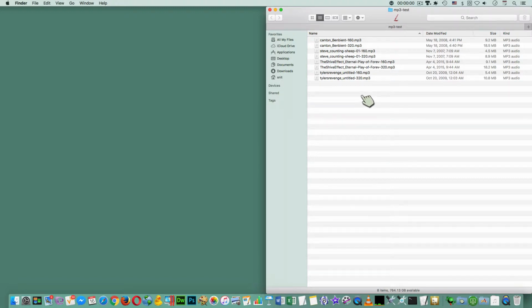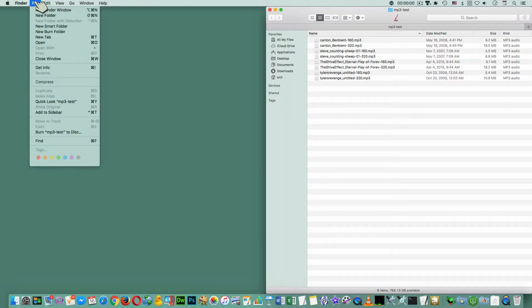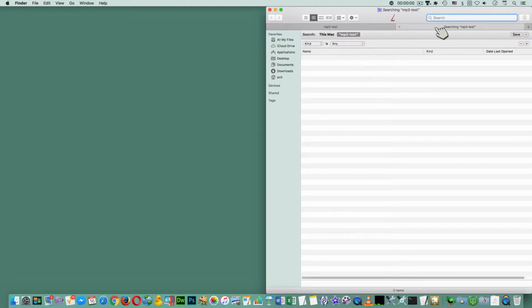So I can go ahead and hit Command F. I usually try not to hit Command keys as I'm doing a video, so find right there, Command F, same idea. This is doing a search, and I'm just going to look in my MP3 test folder, but of course I can do this anywhere.